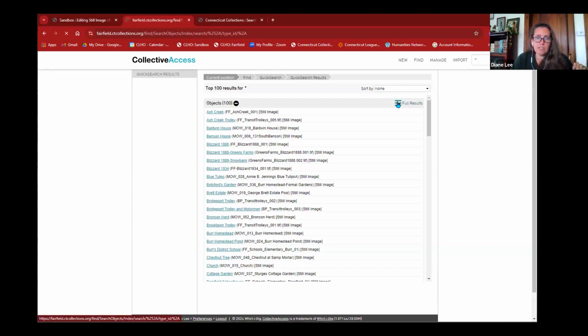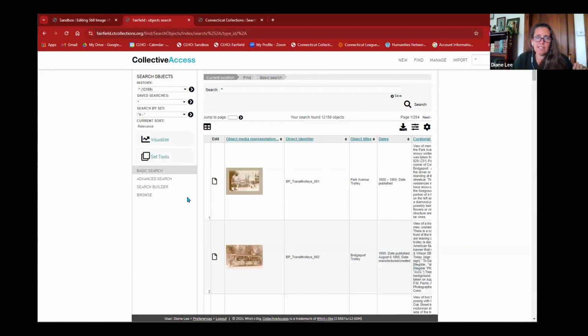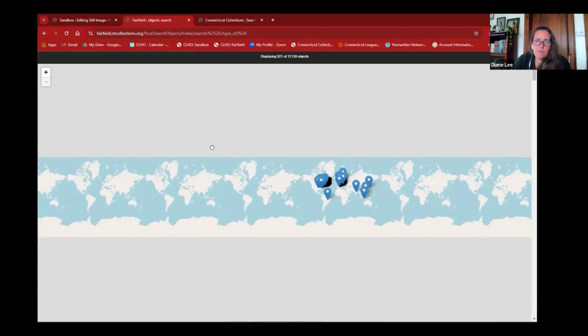I'm going to go full results, and then you'll have your stuff on the left-hand column over here where your search, show where you are, set tools, the different searches. There's also visualize. So if you click on visualize, it'll look like a drop down, but there's only one choice of just map and hit that little arrow over. And it may take a second if there's a lot. Oh, there we go.